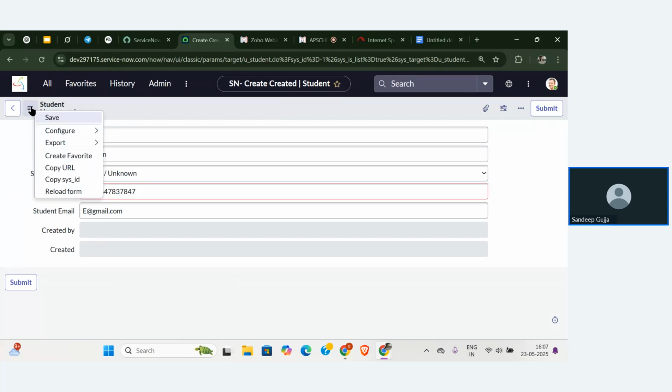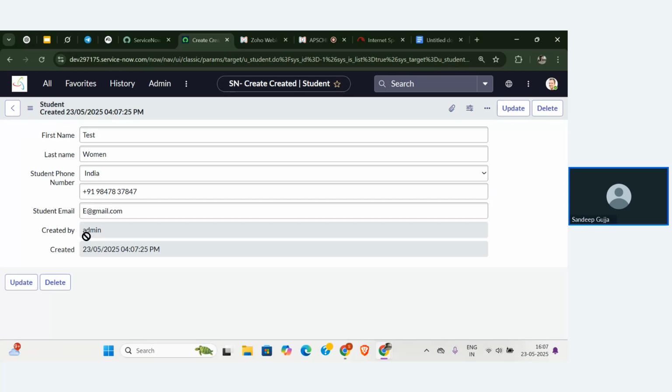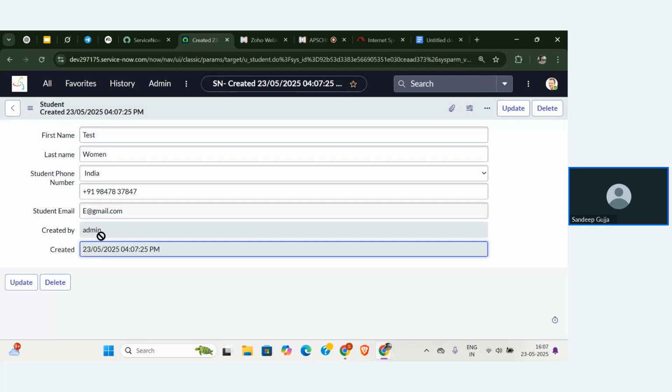And if I go to the context menu, if I save that, I can see the record details have been updated. This record has been saved to the database. And if you see, created by field and created field have been updated here. So these are the system created fields that will automatically pick the value based on the configurations that are given. Okay.